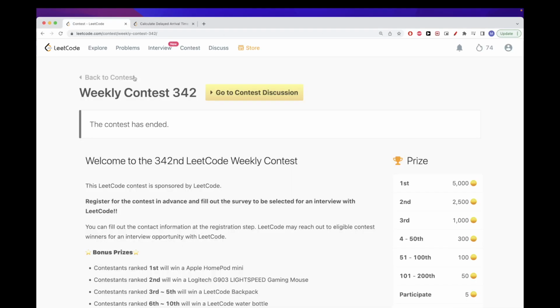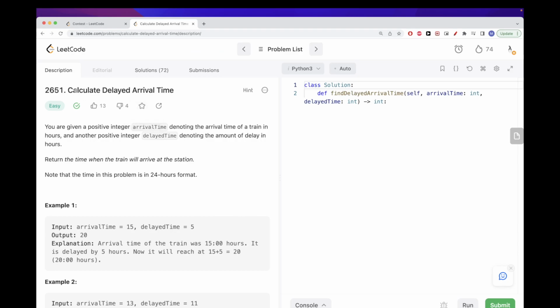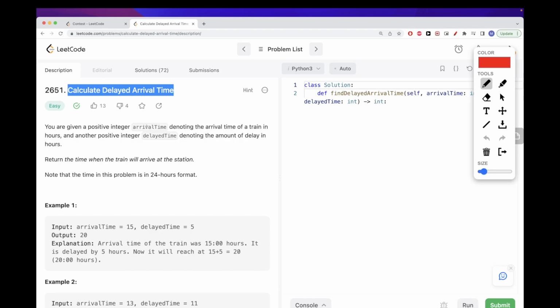Okay, hello. So today we are going to do problems from weekly contest 342. The first problem is calculate delayed arrival time. So basically, pretty straightforward. We get the arrival time, and by how much we were delayed.